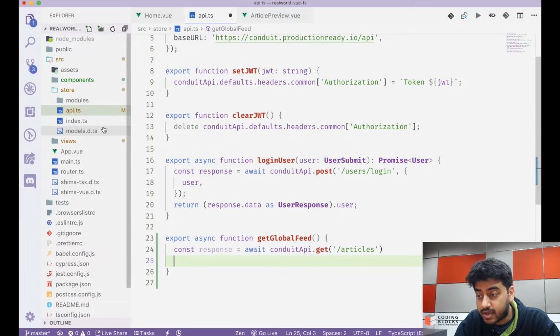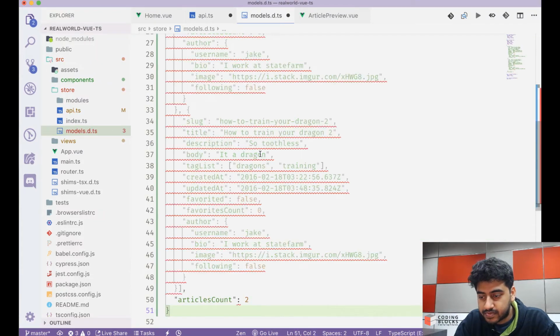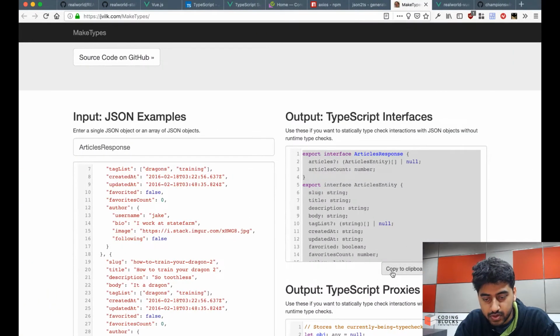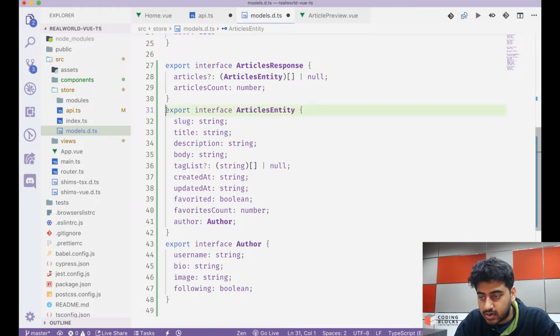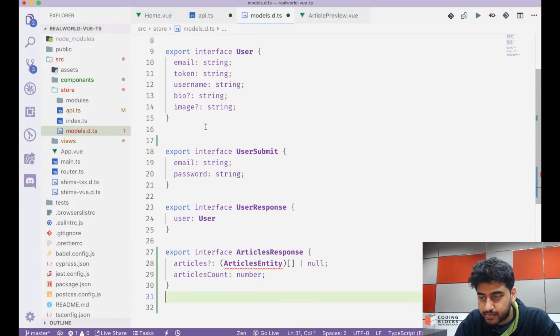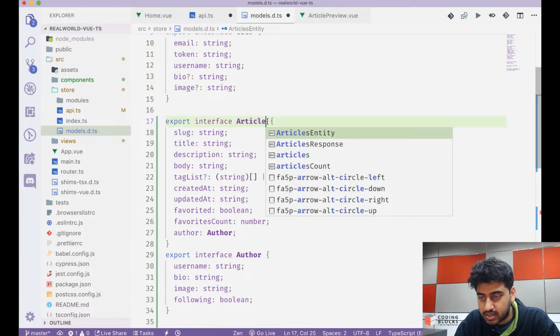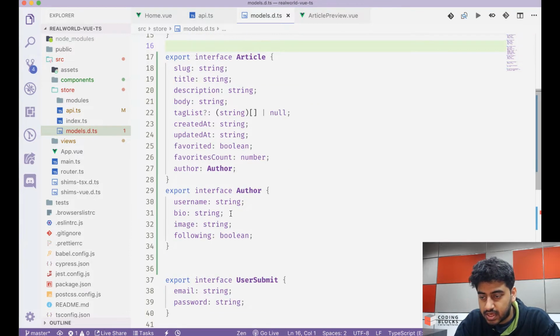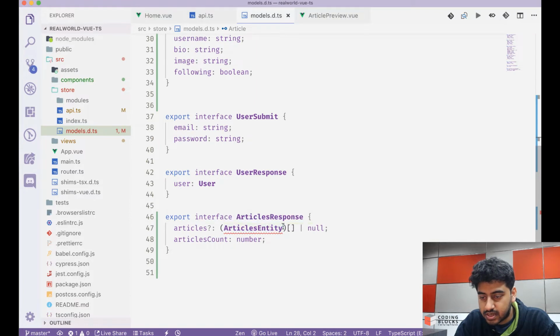Let me put this into my models. Oh sorry, I need to copy to clipboard like this and then paste it here. So I need the articles entity and author. I'll just put that up there. I'll call this Article, call this an Author, and then there's an ArticlesResponse which contains an array of articles or null.